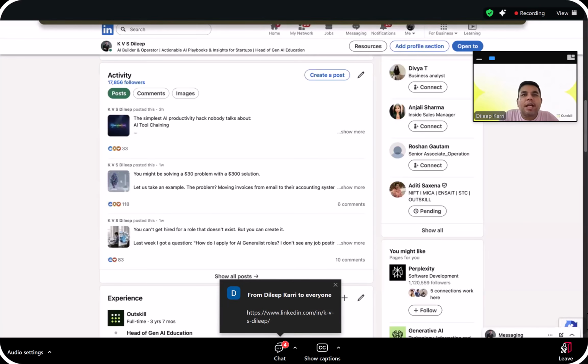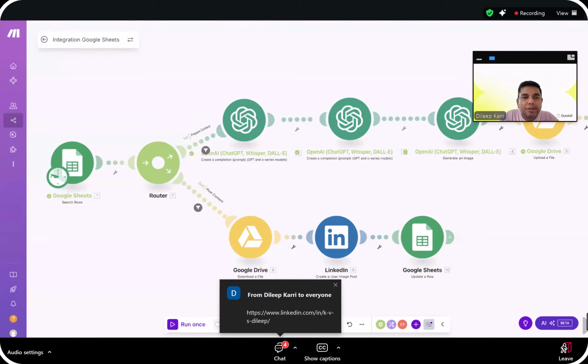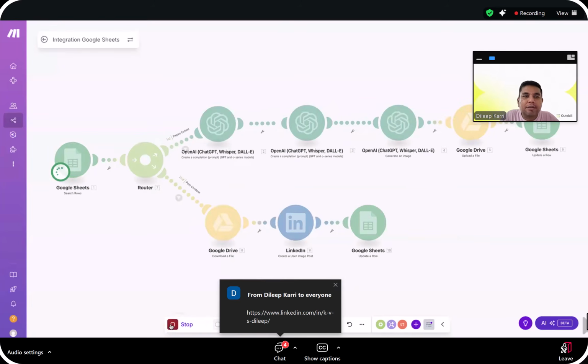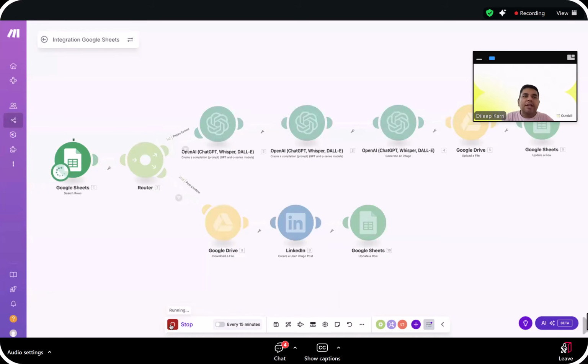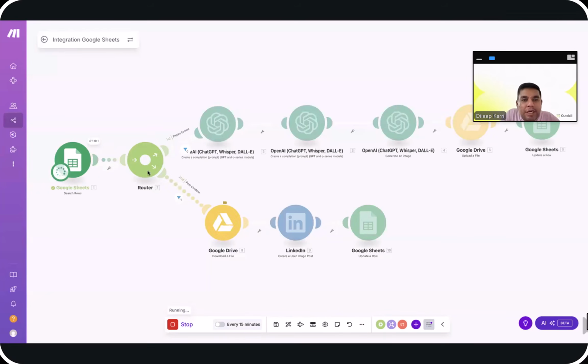All right. And now, moment of truth. Okay, fingers crossed. I will run. So Google Spreadsheets is running to retrieve the row. Now it is going to post the content, download from the drive. It has posted. And on the sheet, if you see, post is successful.